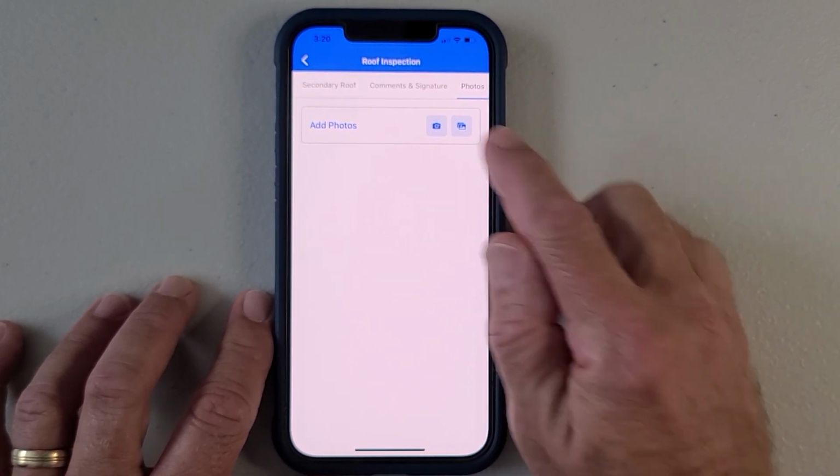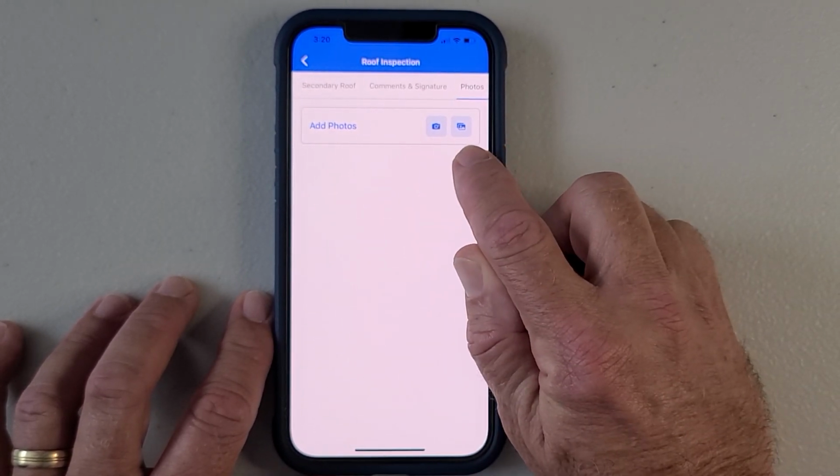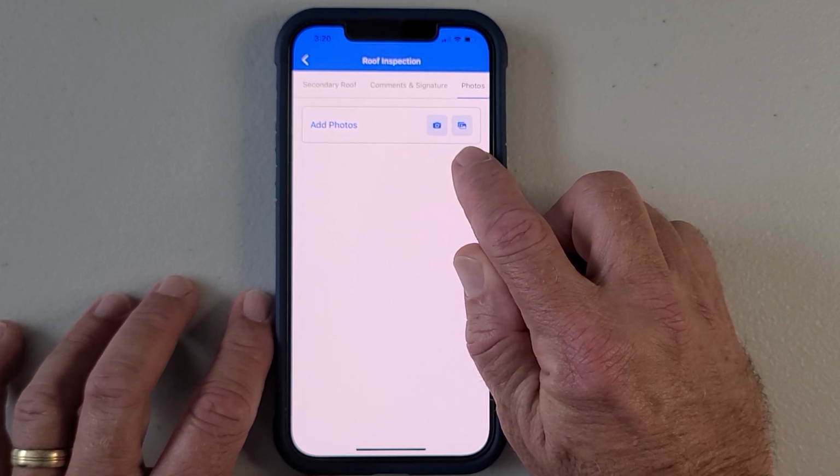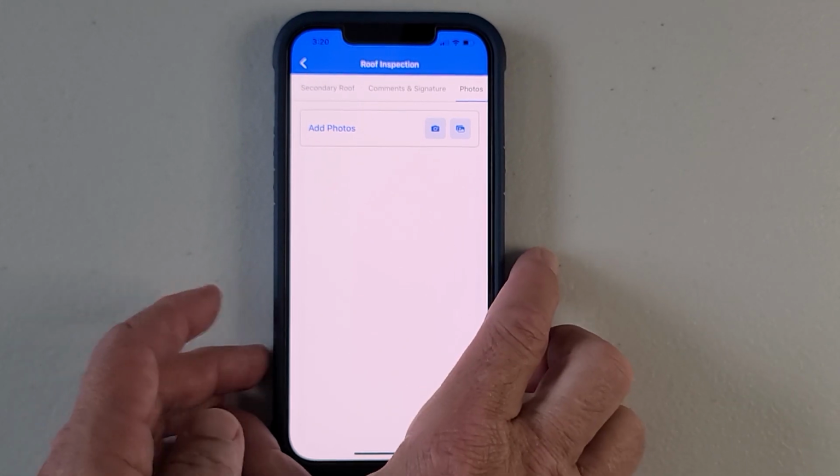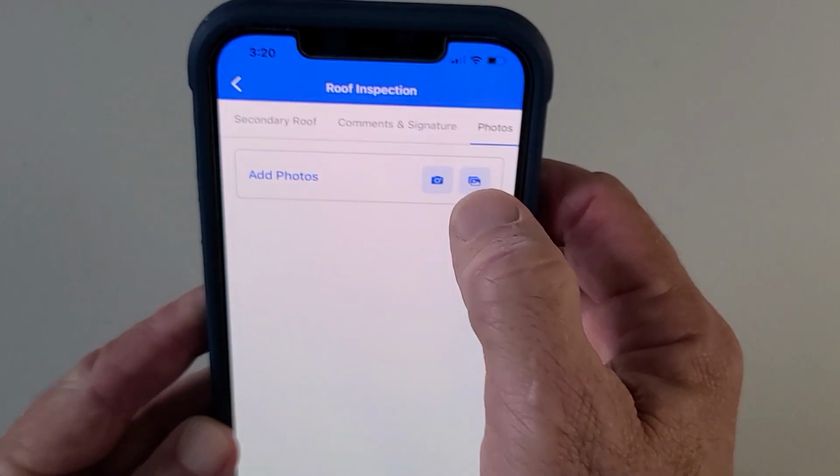All right, so we're in the photos page, or photo screen, and there's two ways to add photos. One, you can use the camera, or two, you can use the photos that are already stored on your phone that you might have just taken with your phone. So here's what we're going to do: first we'll do the camera.